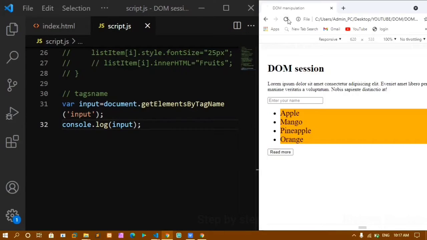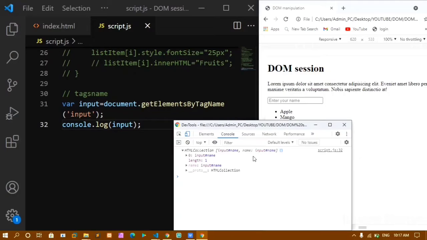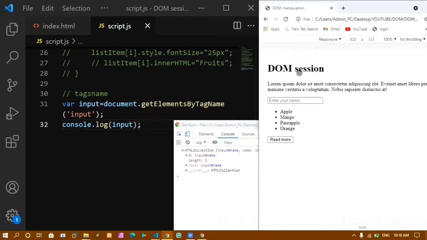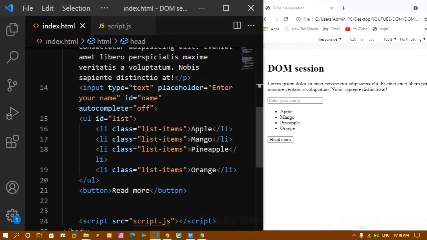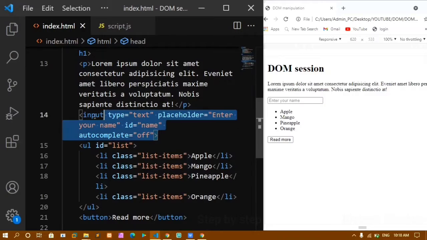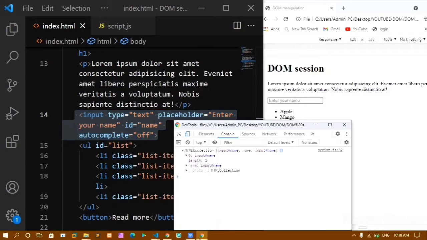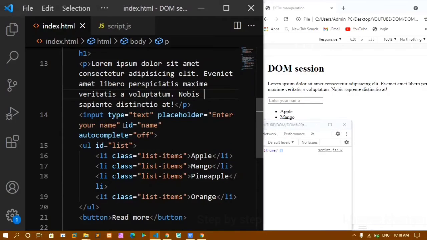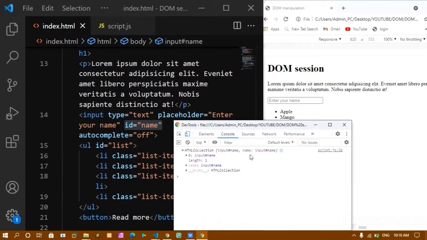Now once I refresh this and open my console, you can see this is my input, length is 1. I got only one input as my output, because in my project I have only one input field, that is this one inside index.html. This I got as an output, an HTMLCollection. This hash is nothing but my ID, which is name, so hash name. Length is 1 and name of the input field. These are all properties. If you have time, you can explore all of this.